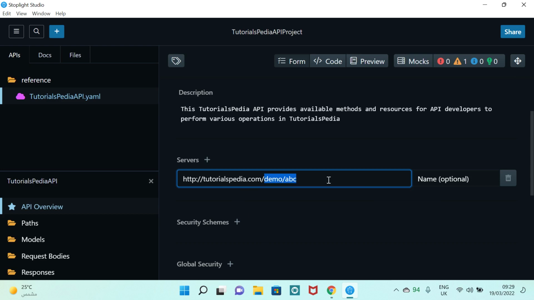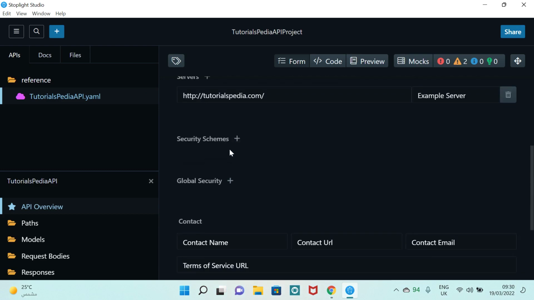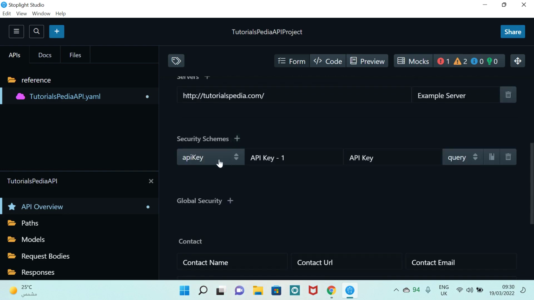Normally the server doesn't have this context, so let's keep it as tutorialspedia.com, and in the name you can write like example server, but in real case of course you will have some meaningful names. And if you want you can add multiple additional servers as well, but for now let's keep it. In the security schema you will have multiple options to choose from, like API key, HTTP, OAuth, OpenID Connect. So if you want to have your APIs secured and you want to use some security schemes, you can use some of these. Let's not use it for now.